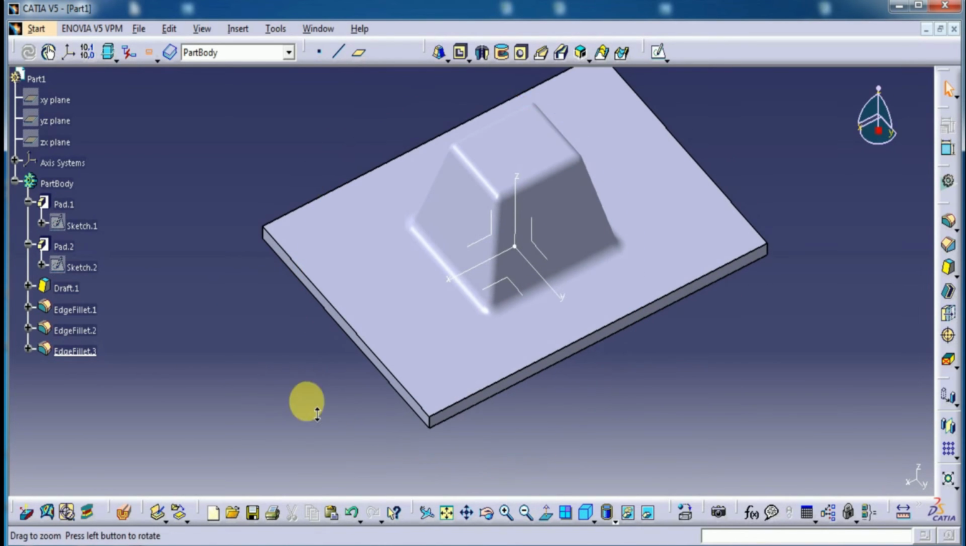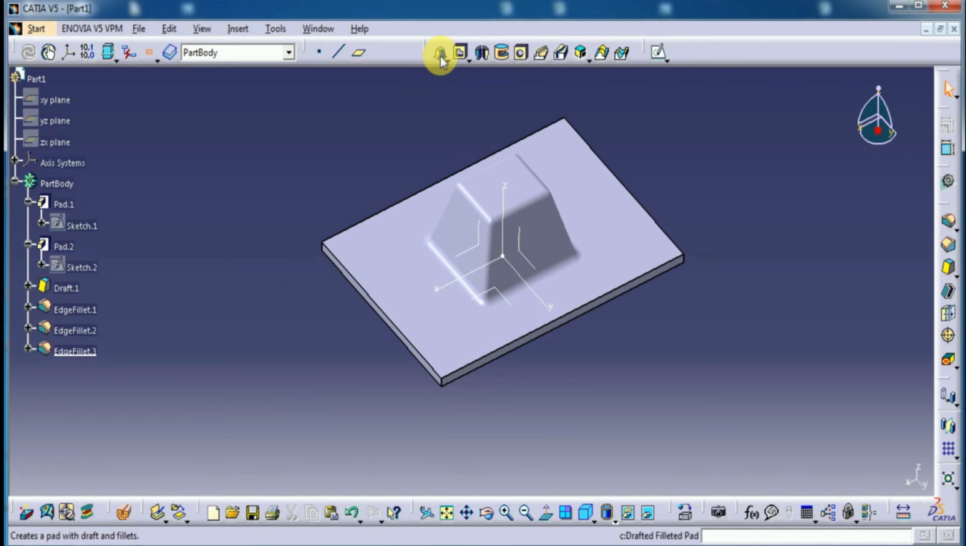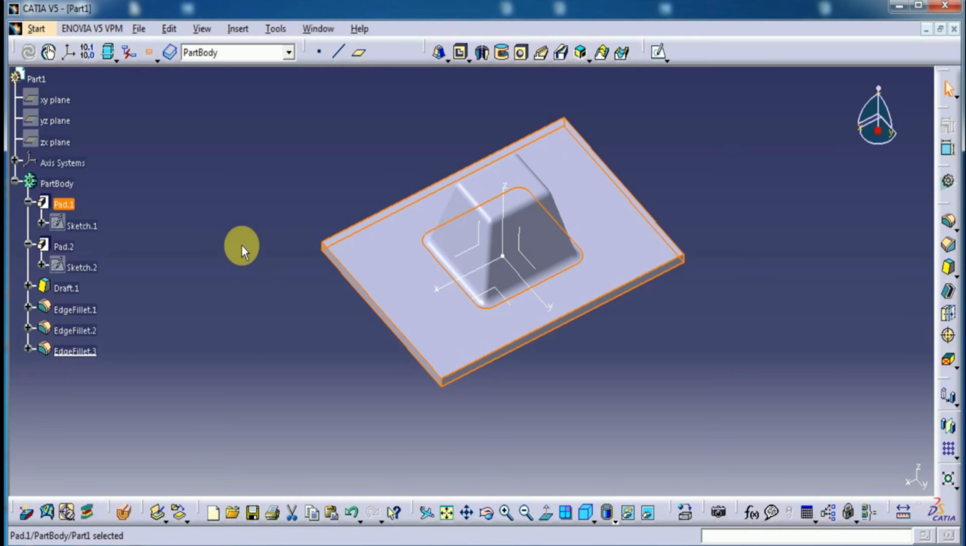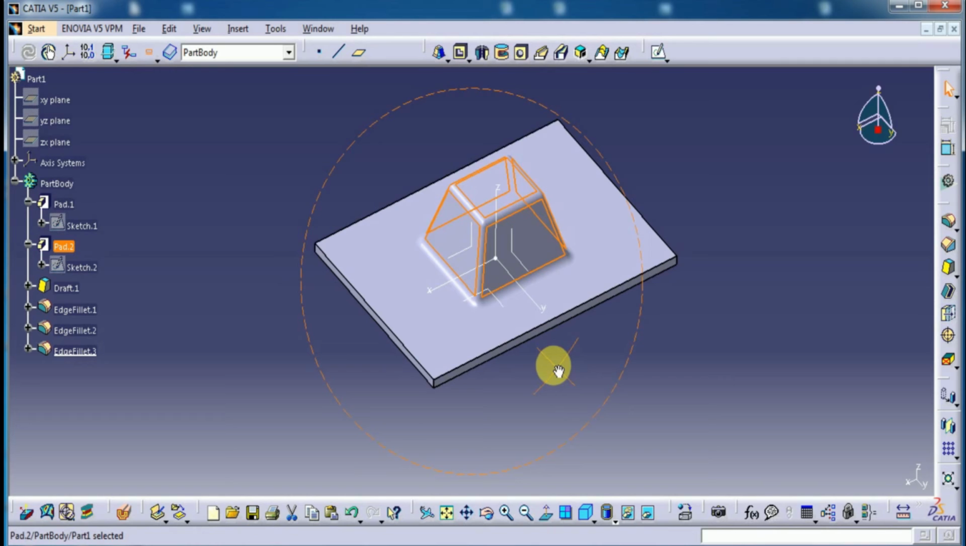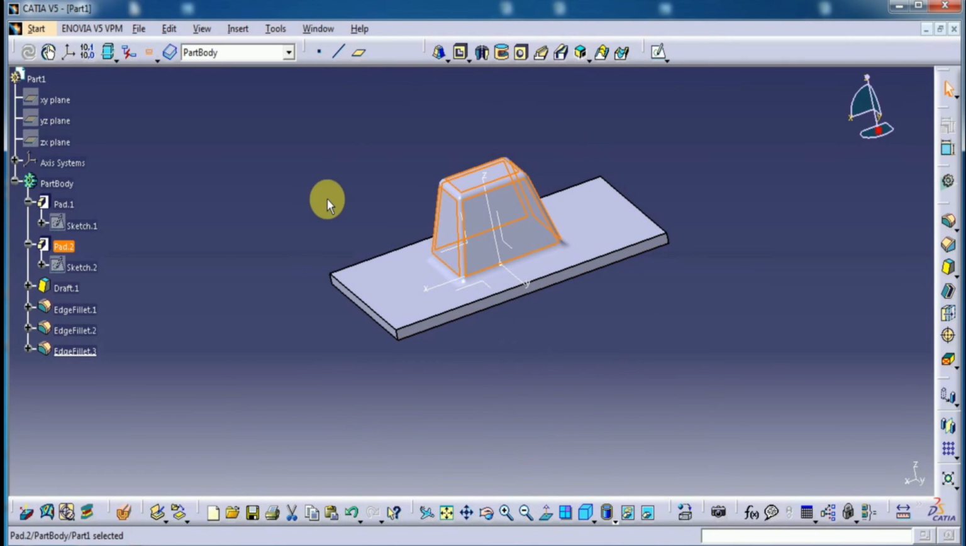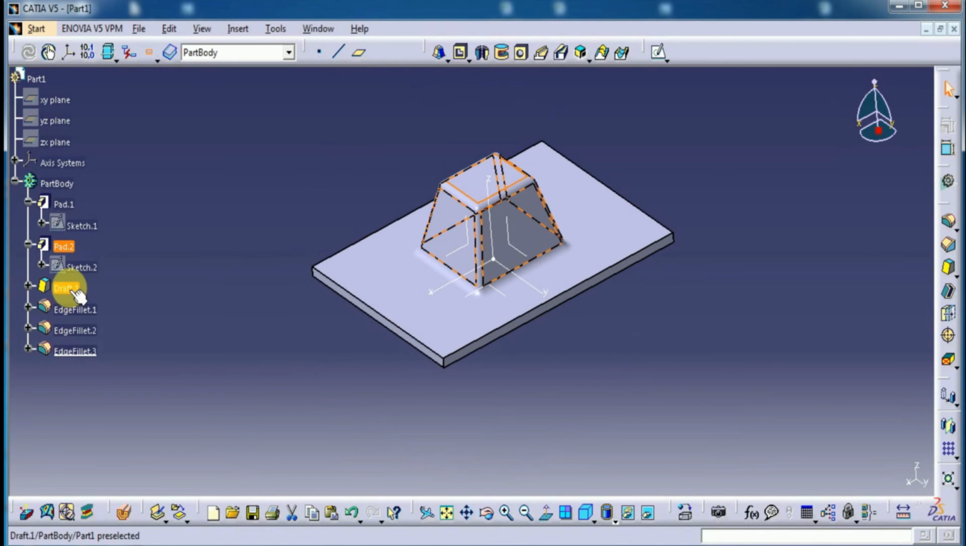Okay, so this is the option. What is this? Drafted filleted pad. Just I used drafted filleted pad, but after selecting that, see here, this pad is base part, this bottom of the rectangle part. This pad is this object. What I have increased, I have considered 150 height of the part, and it is draft option. Okay, and it is edge fillet options. Okay, so I didn't select this one, and here drafted also.